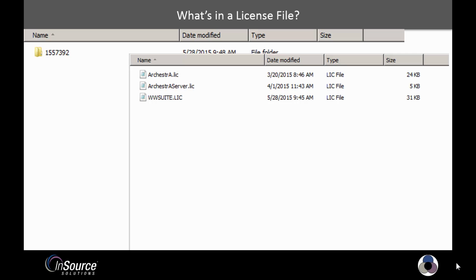But we also see the OrchestraServer.lic license. Remember, that is a server-based license. With a development license, which this is an example of, that development license includes all three license types for developmental purposes.